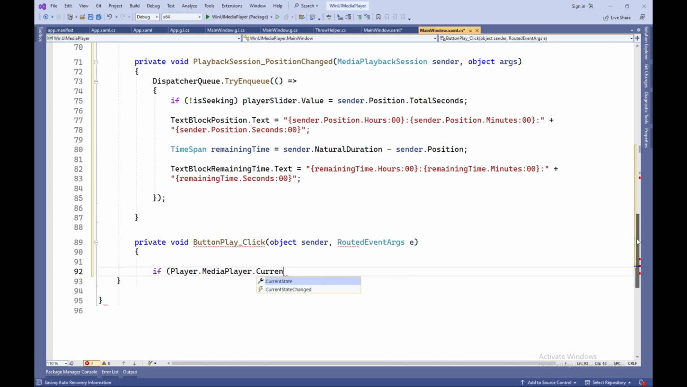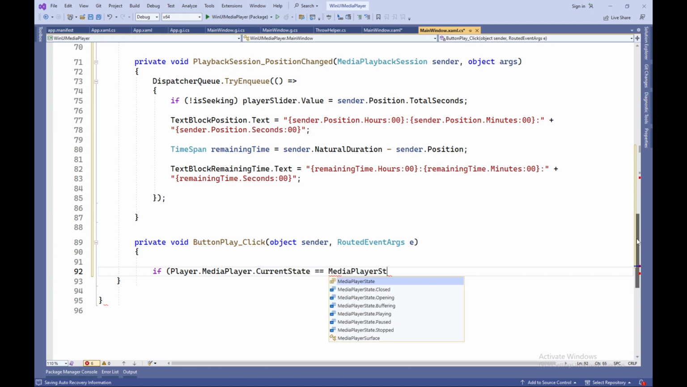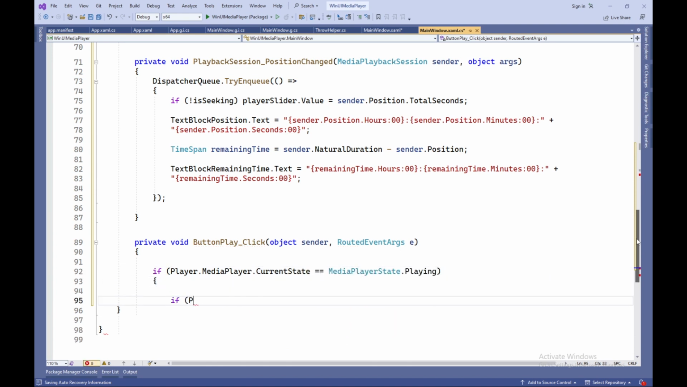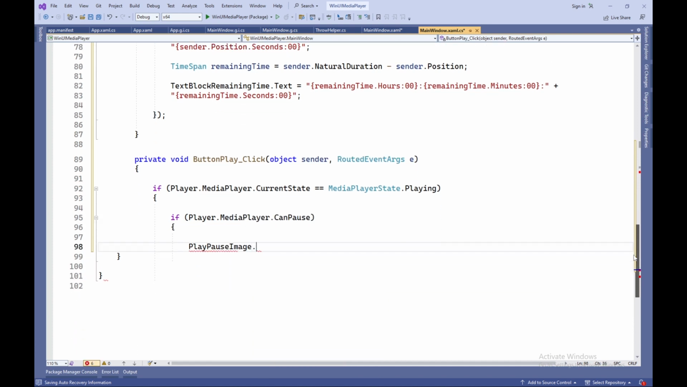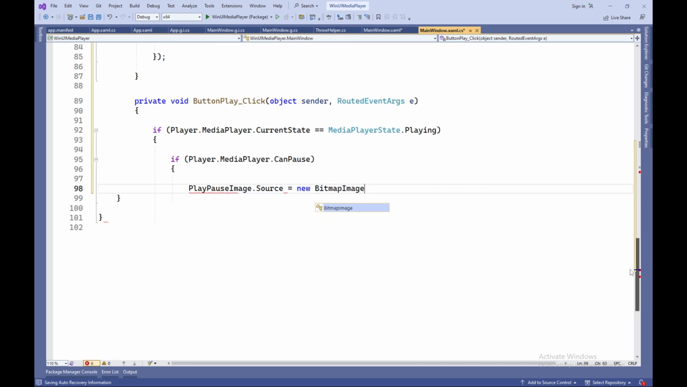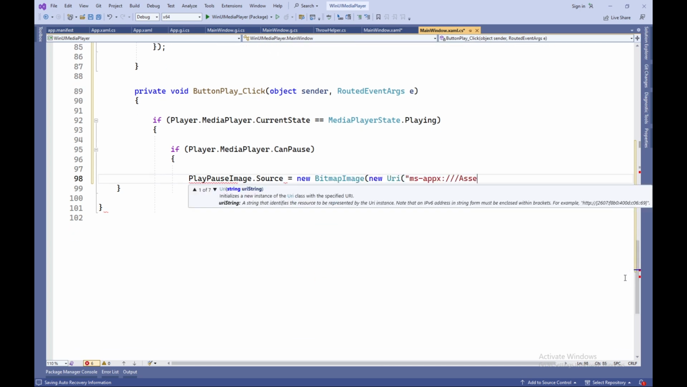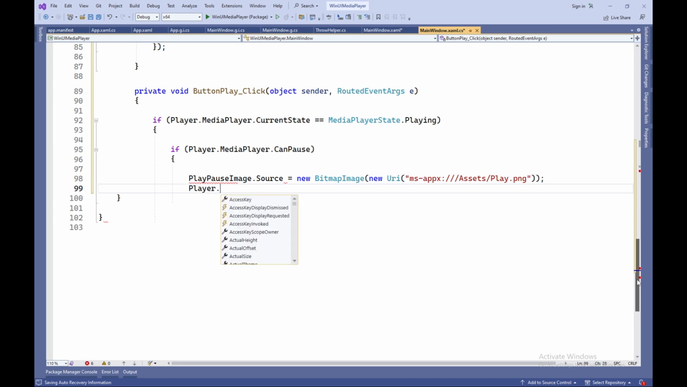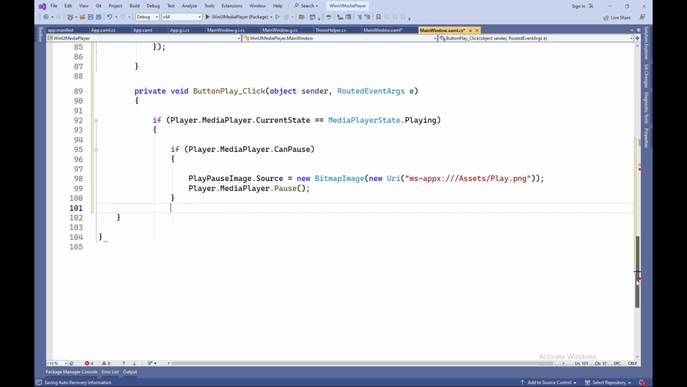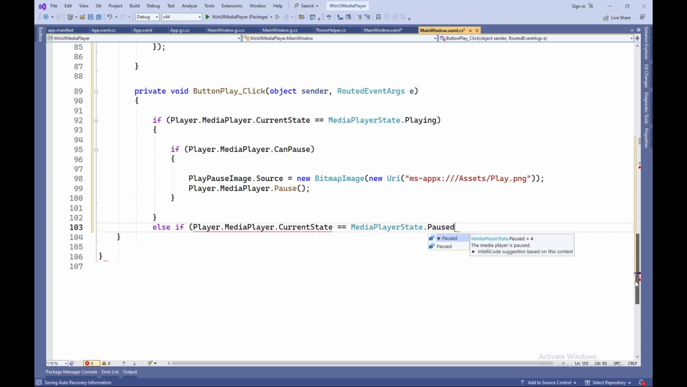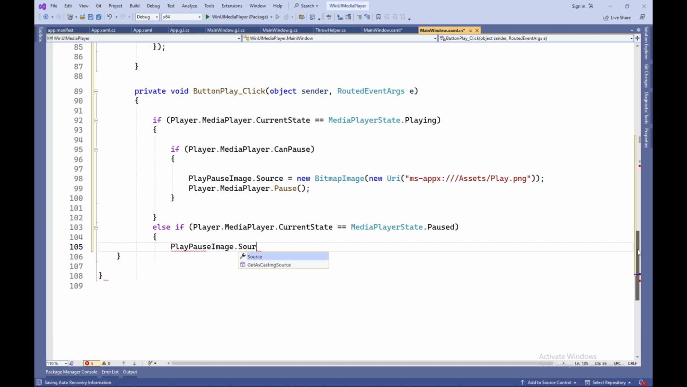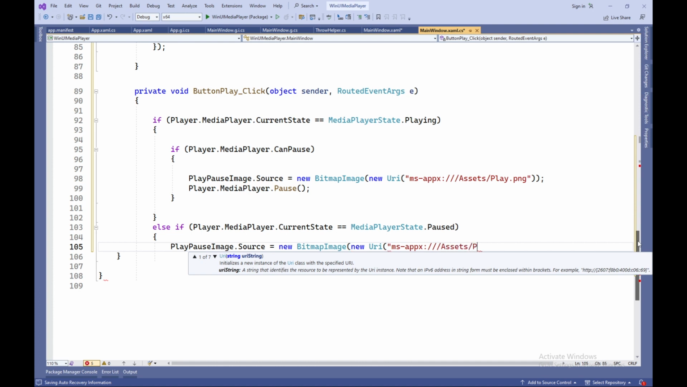private void ButtonPlay_Click, declaration of a method that is called upon clicking the play/pause button. If Player.MediaPlayer.CurrentState == MediaPlayerState.Playing, checking the current state of the media player. If it is playing, if Player.MediaPlayer.CanPause, checking if playback can be paused. If the player can be paused, PlayPauseImage.Source = new BitmapImage(new Uri("assets/play.png")), setting the play icon on the play/pause button. Player.MediaPlayer.Pause, pausing the media player.